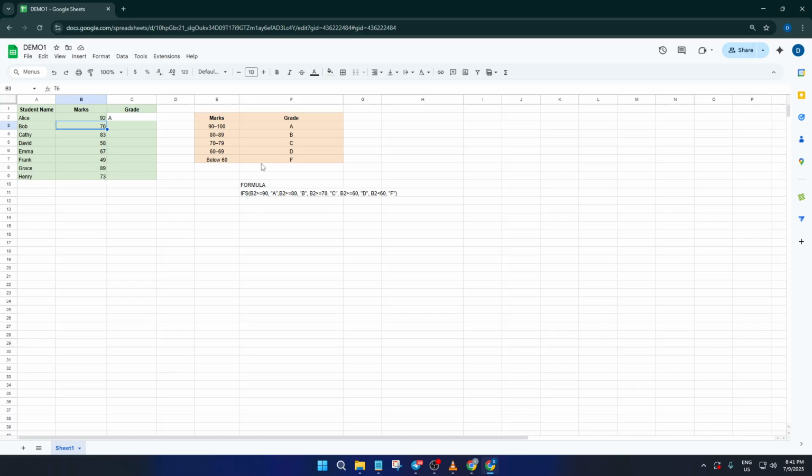Now, before we get into the formula, let's talk about the grading scale. This is super important because it decides how each mark transforms into a grade. For example, 90 to 100 is an A, 80 to 89 is a B, 70 to 79 is a C, and so on all the way down to below 60, which is an F. Think of this as your recipe for converting raw scores into something more meaningful.